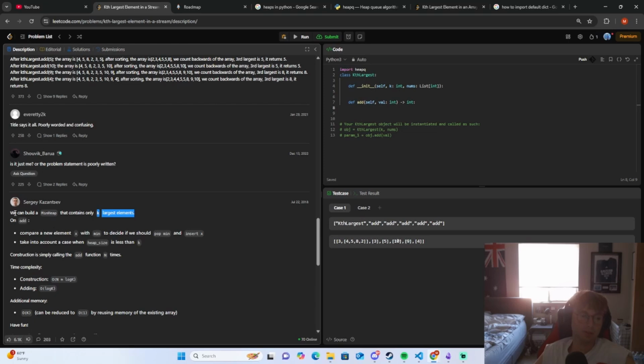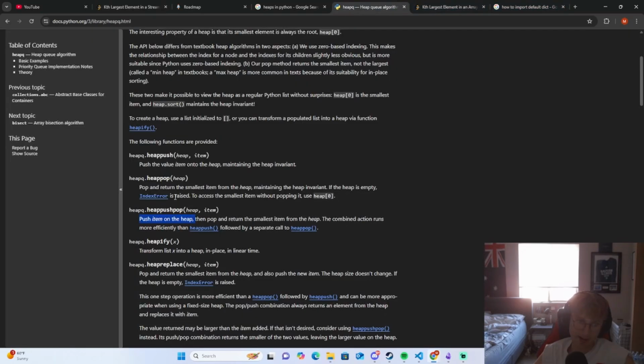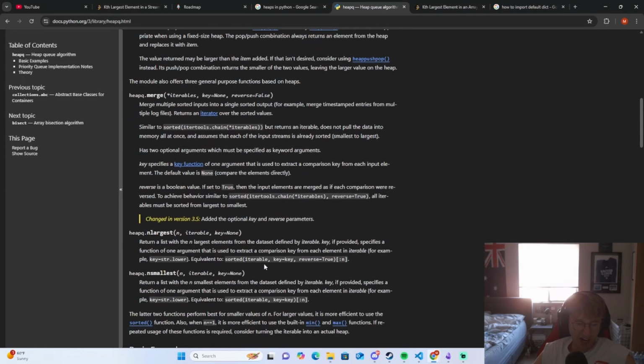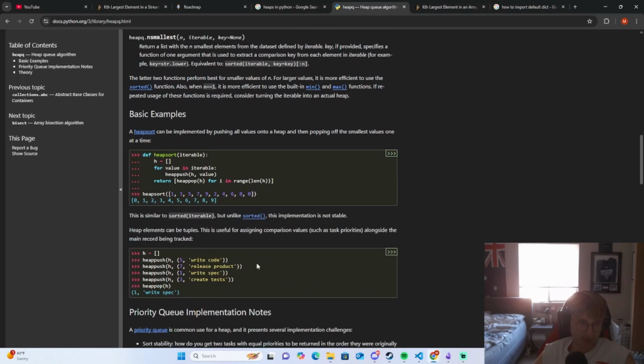How do we build a heap that contains only the kth largest elements? But I thought we don't really declare it here. We kind of just do it like this, right?